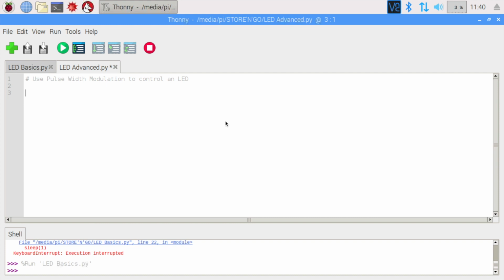So I've created a new file called LED Advanced, and in this file we're going to use pulse width modulation, which is a technical term that you don't need to understand, in order to control an LED. Basically it means that we can control the brightness of the LED. So let's go with this.